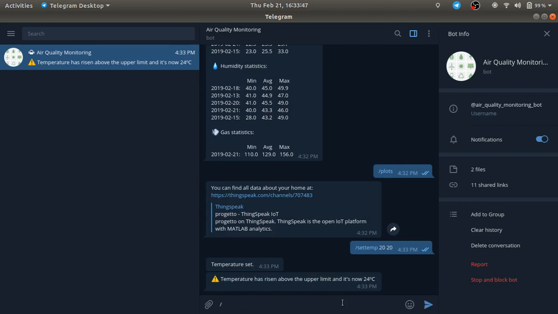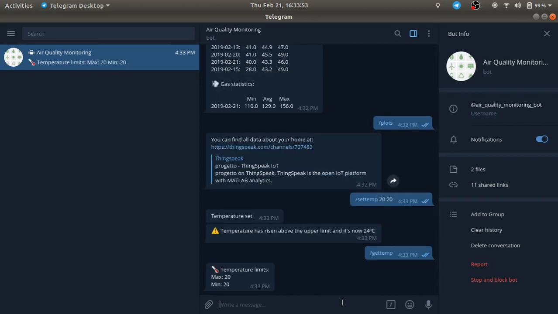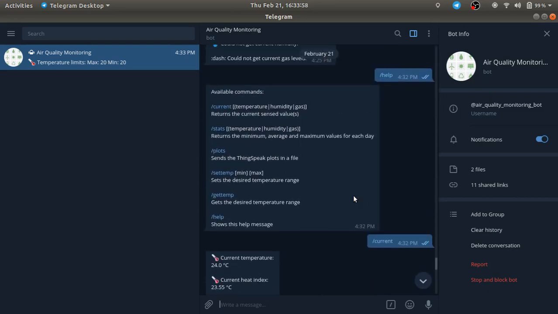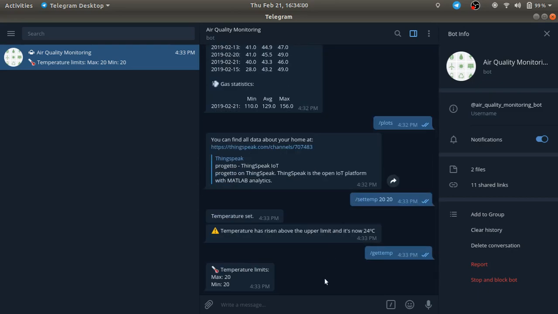If we forget which are the temperature bounds, we can ask for them. And finally, if we ever forget which commands are available, we can always ask for help again.